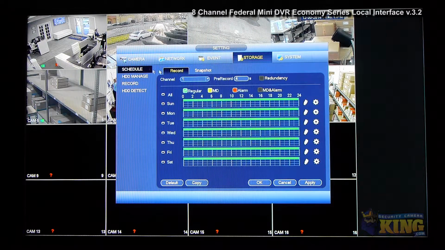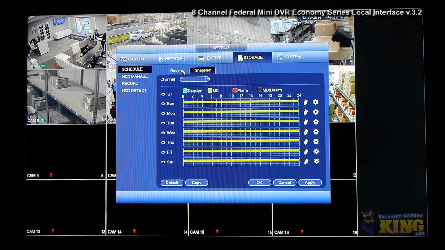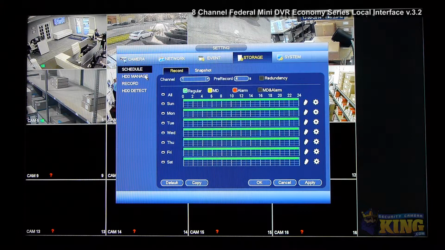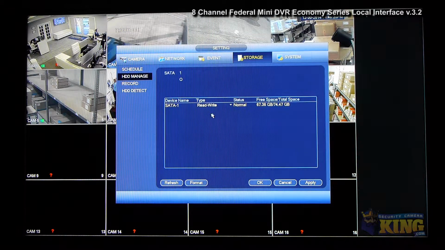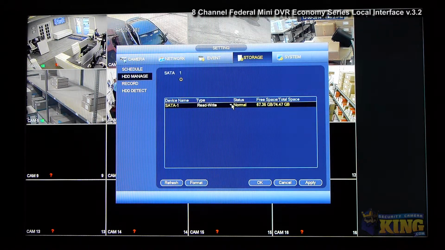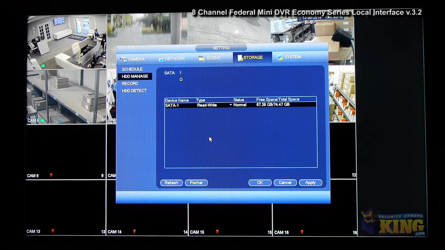Under storage, you can configure your schedule. You can enable the snapshot schedule as well. In HDD manage, you can manage your hard drives. You can format them. You can set them to read only or write only. This particular unit only shows one drive, and that's all that is supported on this unit, only one hard drive in it.